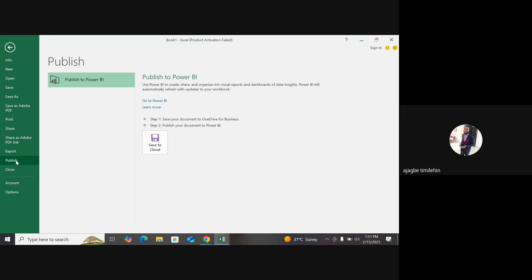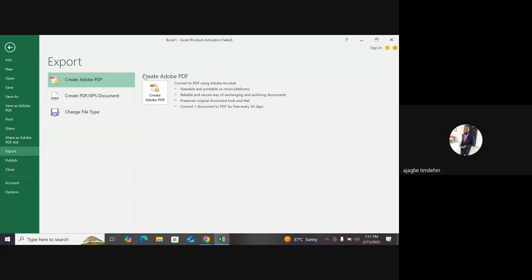We pick up File, we are publishing. So that means you can no longer publish to Power BI, because the only option you are having is to publish to Power BI. Can you see? Now we also have Export. So you can create a PDF.